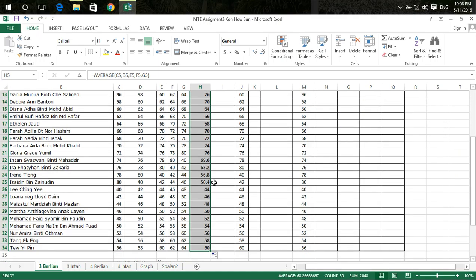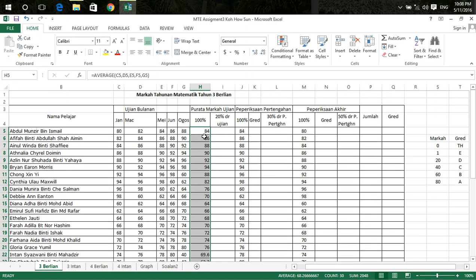Now this is 100%, and we want to make it 20%. How are we going to do this? We just type equal, click this, and multiply by 0.2, because 0.2 is 20%, right? We click enter, and everything will show out here.